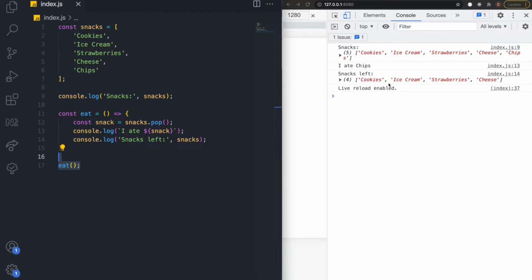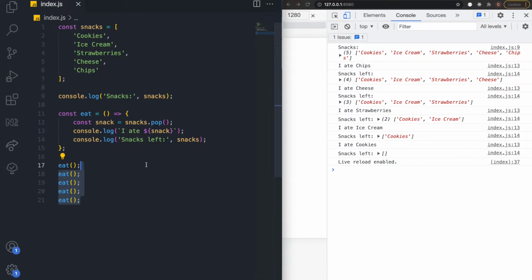And notice here that the snacks that are left no longer include chips because we popped it off the end of the array. So let's go ahead and eat the rest of the snacks. And after saving that, we see that we ate chips, cheese, strawberries, ice cream, and finally cookies. And notice here that the snacks left after we eat the last one is an empty array.